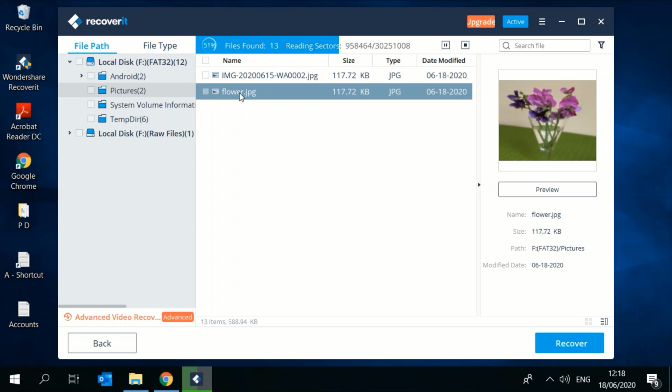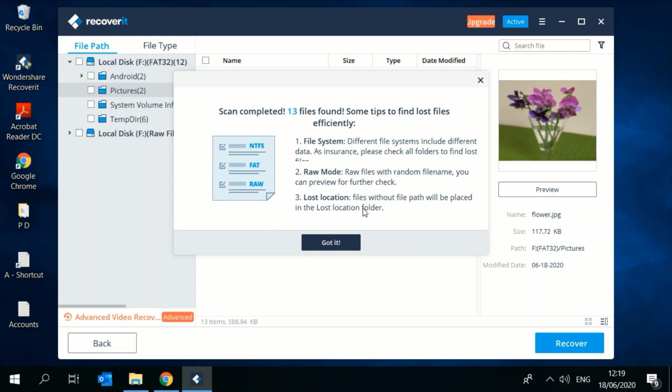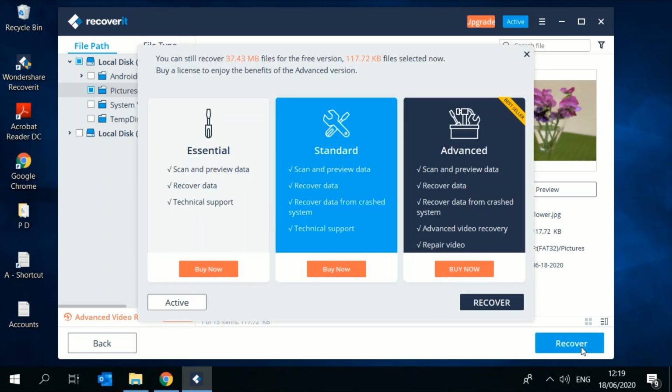Now, let's see if my picture has been recovered. As you can see, the software is already displaying the picture that I've deleted, so I can now stop the scanning process. Now I will select the picture I want to get back, then click Recover. The file is less than 100 megabytes, so I don't need to buy a license.